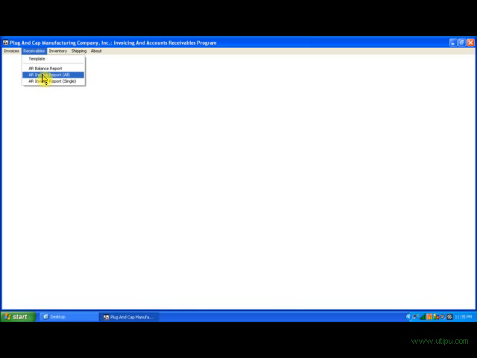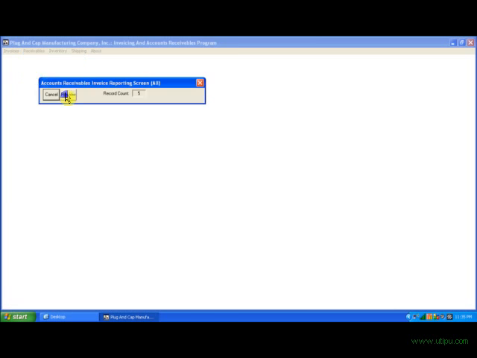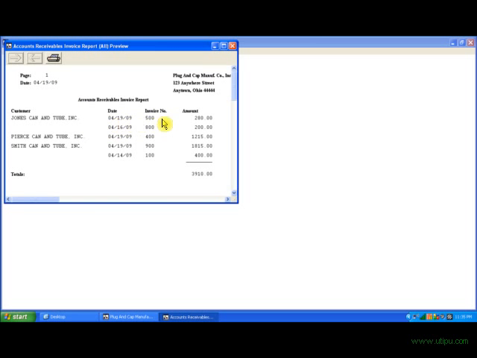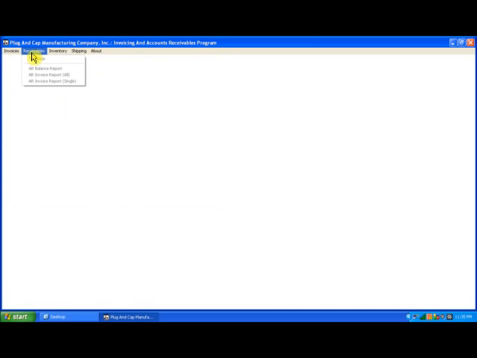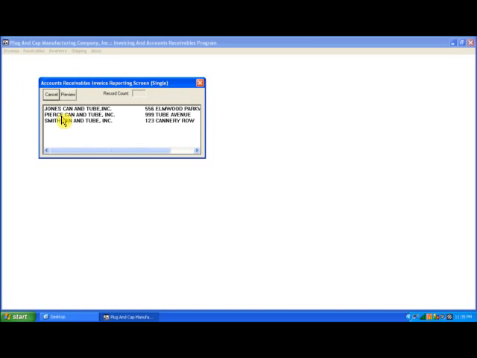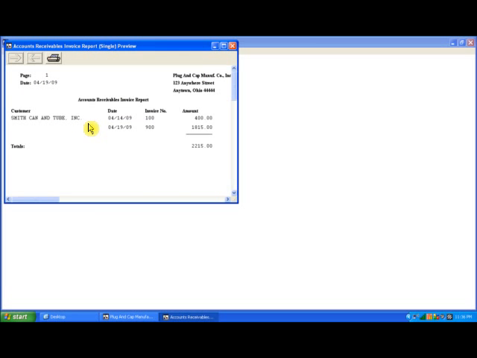We'll run an accounts receivables invoice report for all customers. This shows what invoices, minus any credits or payments that have been applied to them, are in the system. This information includes customer name, transaction date, invoice number, and net amount owed for that invoice. Let's go back into receivables again. We'll run an accounts receivables invoice report for a single customer. Let's click on Smith Cannon Tube. This is like the accounts receivables invoice report for all, except you're reporting for a single customer only.